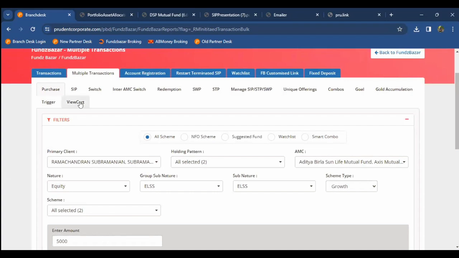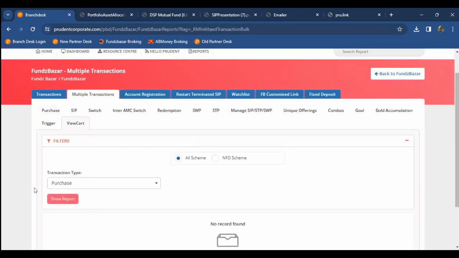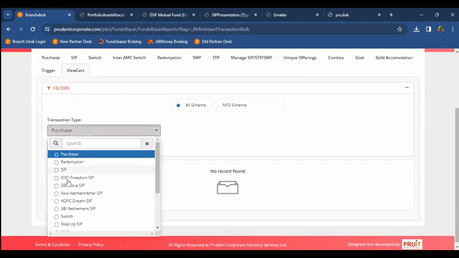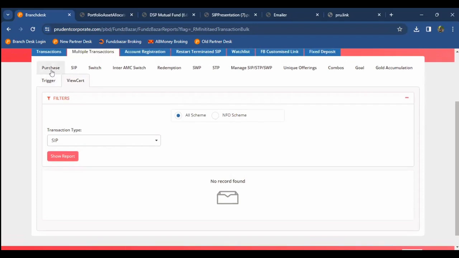Now here you can see there is this view cart button. I have to go to this view cart button. Here I will be able to see the schemes that I have added in the cart. From this view cart option, I can initiate that transaction. The time for view cart was taking long. Yes, view cart now is pretty fast. Yesterday it was 4-5 minutes we used to wait. So first, initiate the transaction from purchase, SIP, or switch, wherever you want to, then go to view cart and then finally initiate it. This will only add it to the cart. From here you have to initiate it.